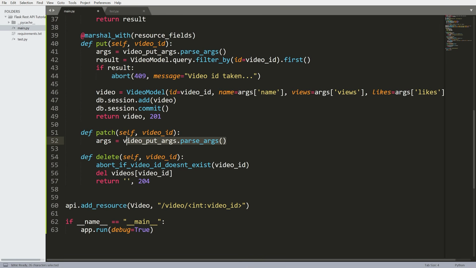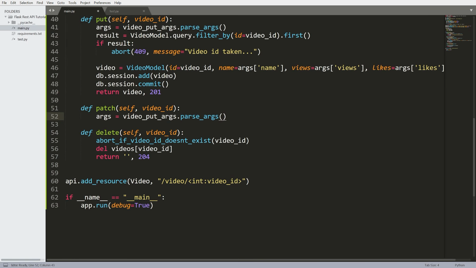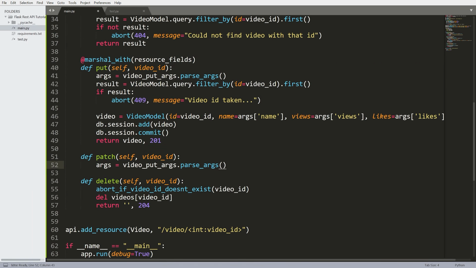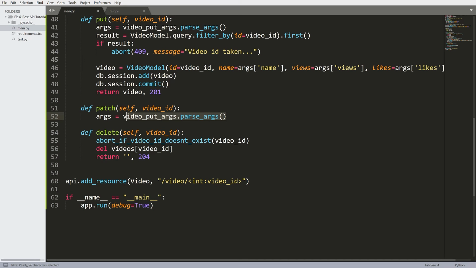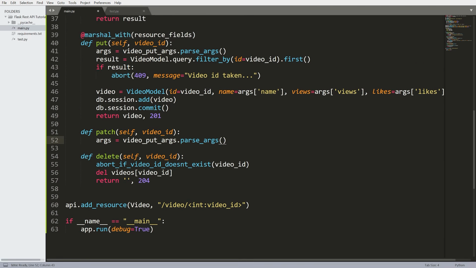Well, in that case, it would be valid for them to just send you the updated views rather than sending you all the other stuff they're not even going to update, right? So if they send you just views, then what you could do is query the database, get this object, modify this object, add it back in, and commit. And now that I say that, let's just go ahead and do this, because why not?